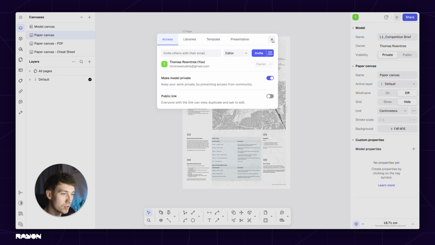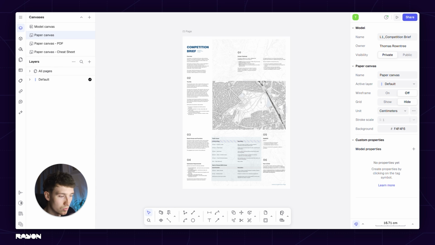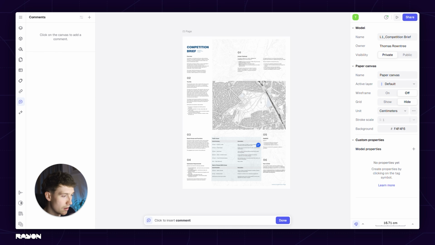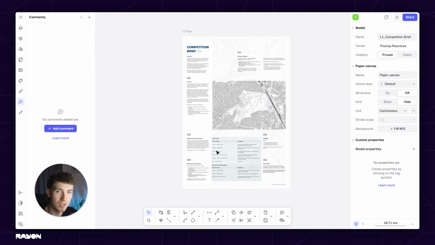The benefit of that is that you can then use the collaboration tools such as the comment tool, so you can drop in any comments you might have for your team members, or any work in progress items that you want to flag or highlight. The collaboration features and tools of Rayon are really successful for collaborating in real time.